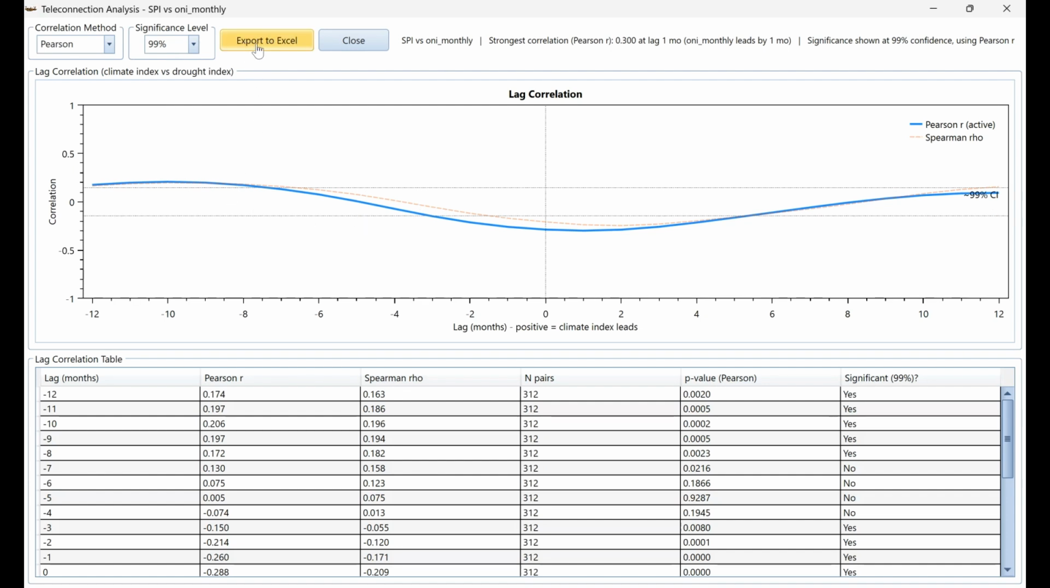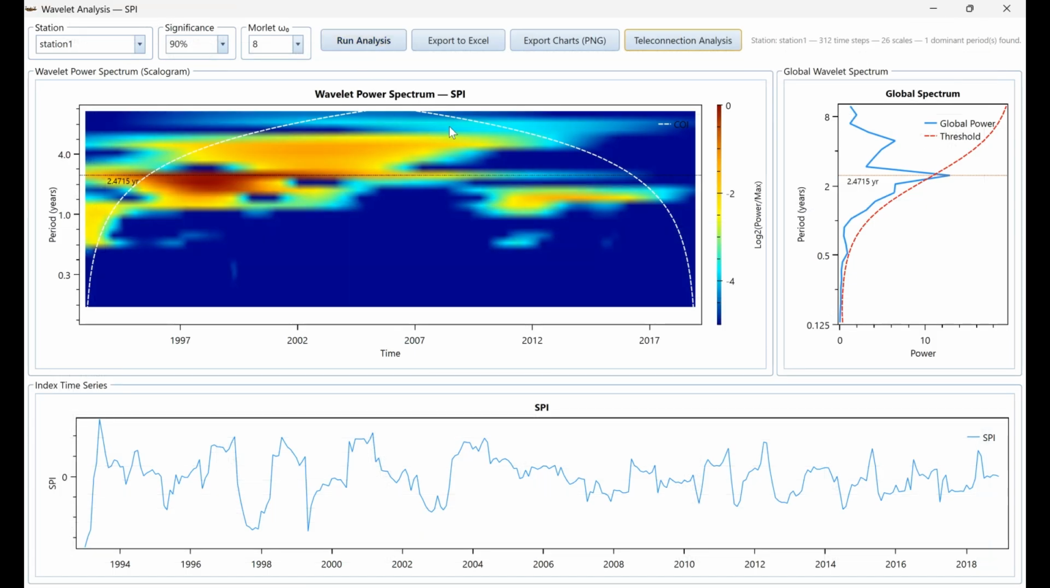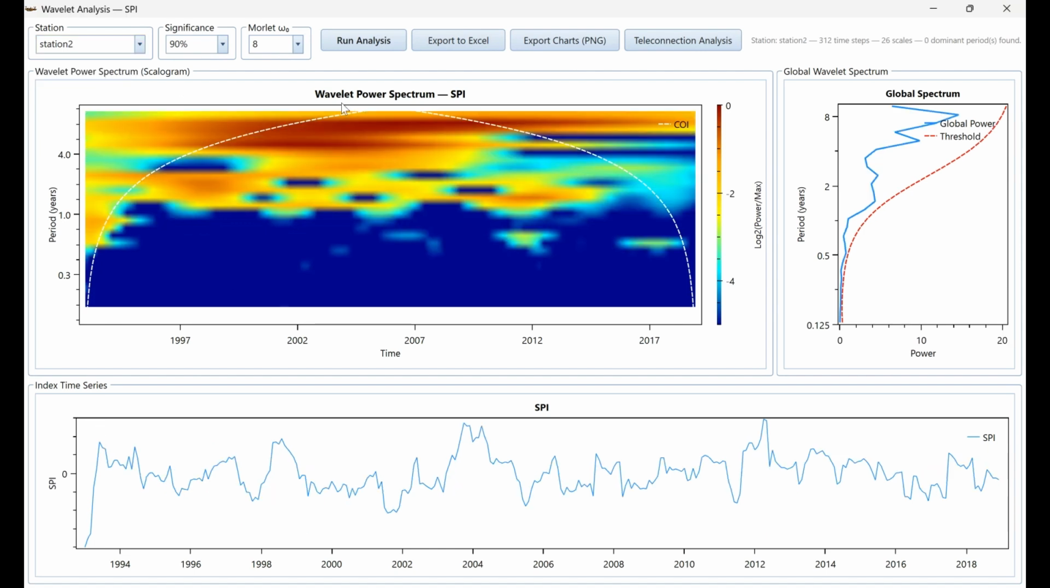Return to Wavelet analysis. Results may be exported to a multi-sheet Excel workbook, and Export Charts PNG saves the scalegram and global spectrum graphics. Open the station list and select Station 2. DMAP recomputes the transform for the second SPI series. At these settings, the status reports no dominant period.